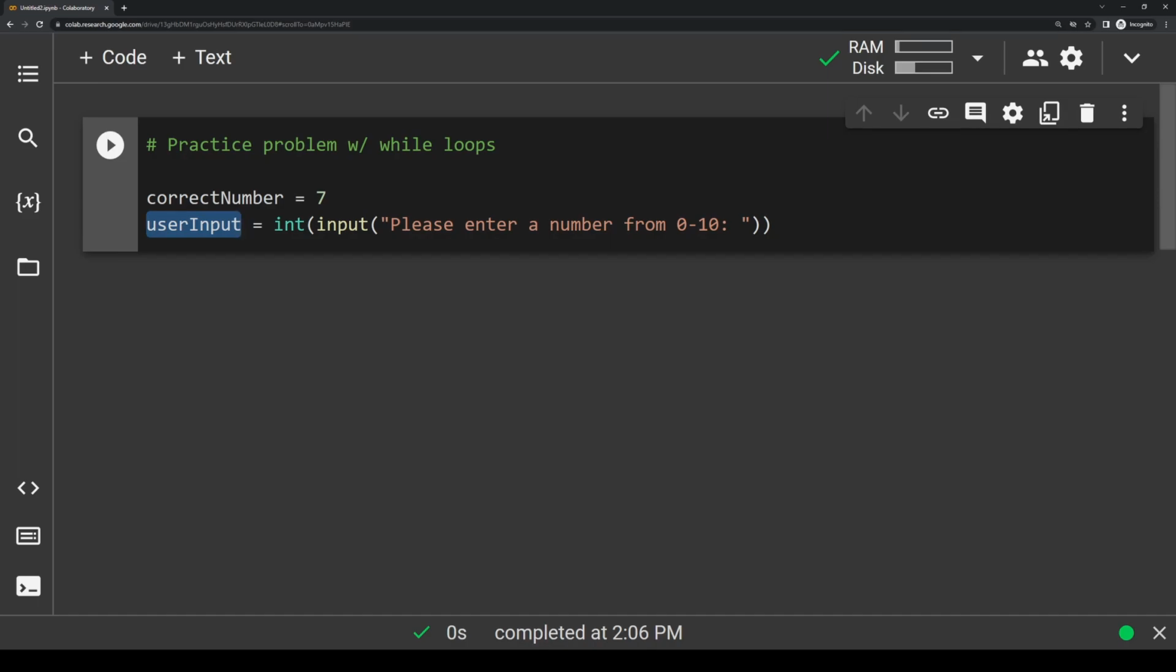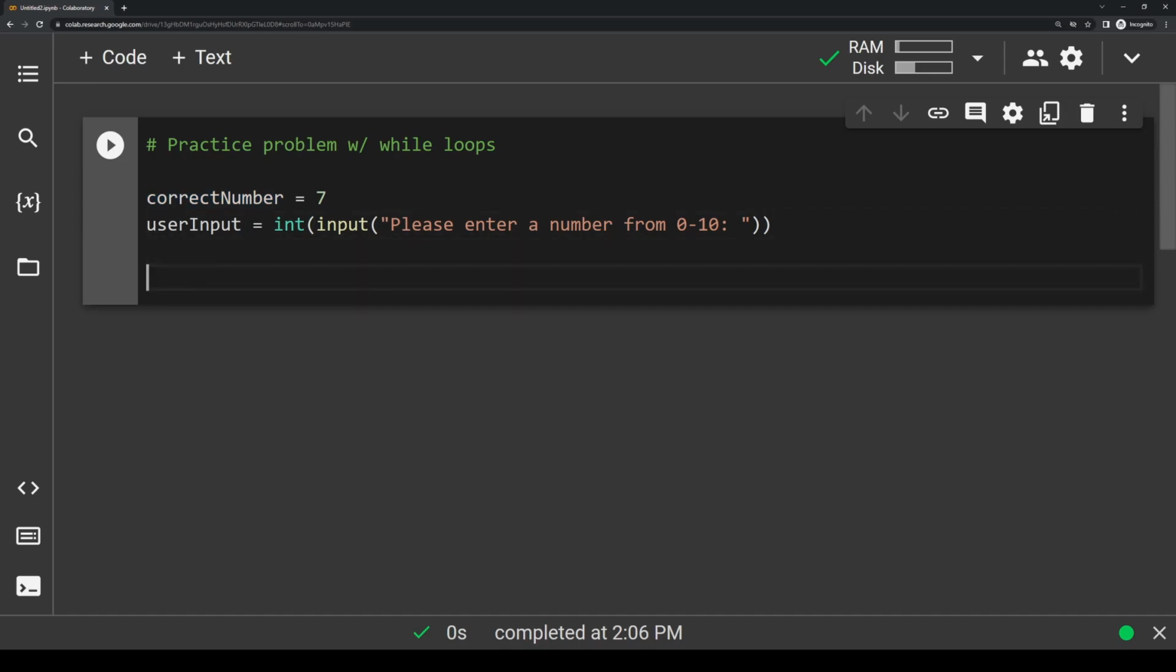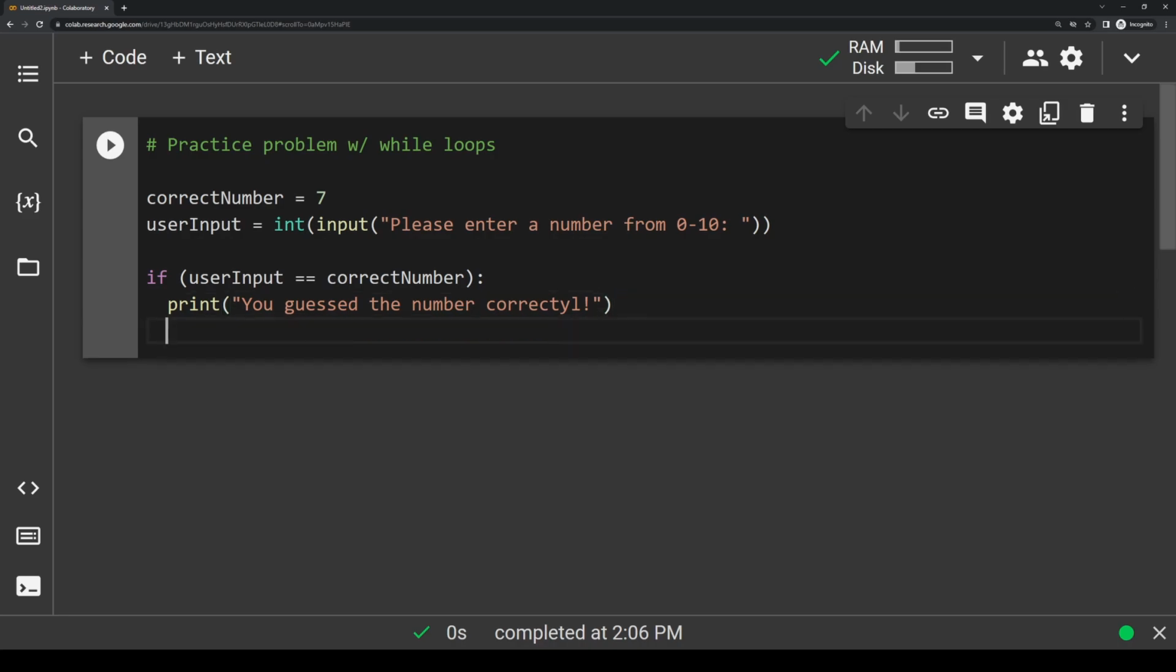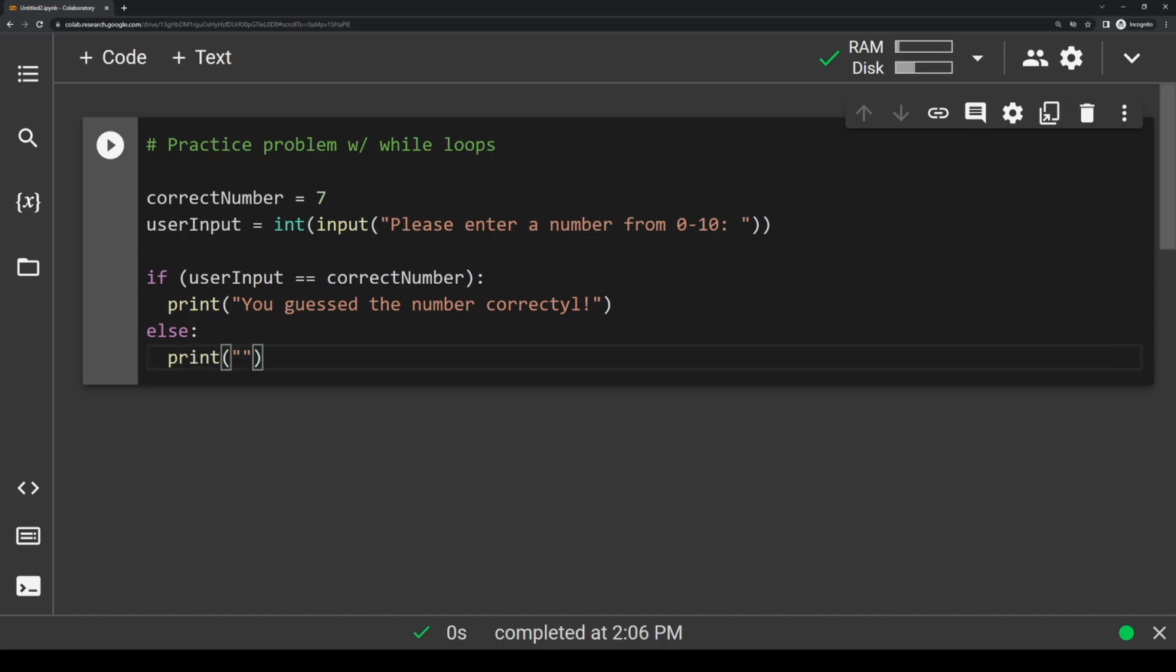So now what? Now we need to write a conditional statement that checks if the number the user typed, in other words user input, matches the correct number variable. So let's write if user input equals correct number. And then inside of this if statement, I just want to print, let's say, you guessed the number correctly. But what if the user guesses incorrectly? For that, we'll use an else statement. So let's say else, and then we'll just print, you did not guess correctly.